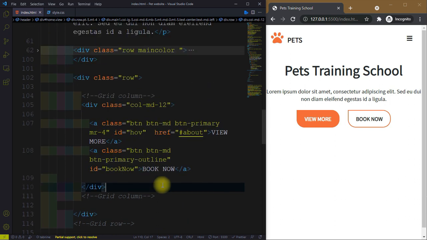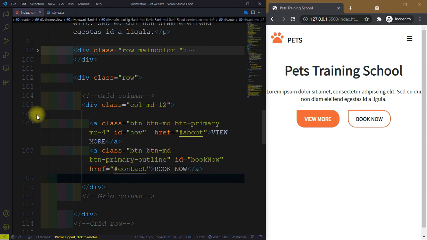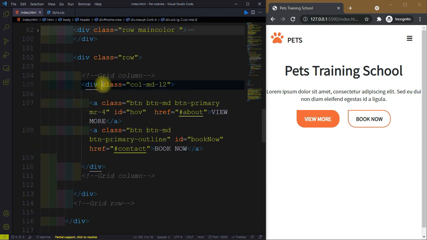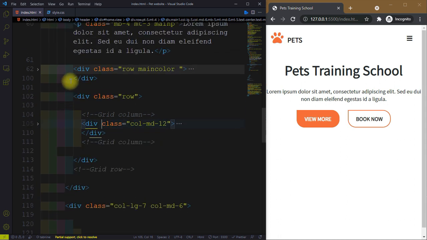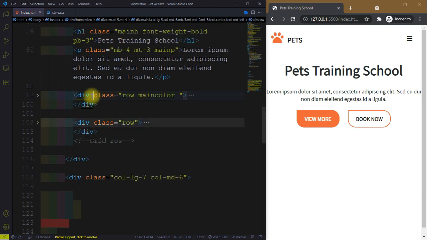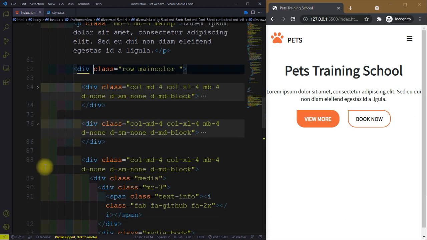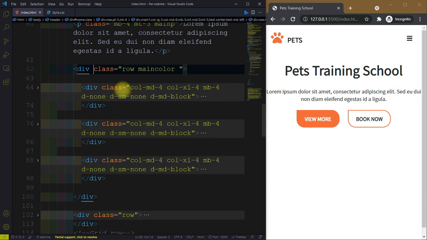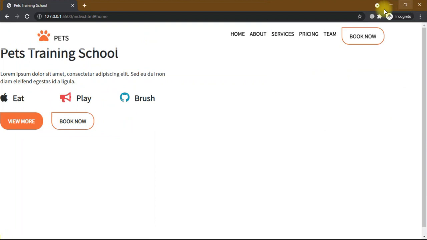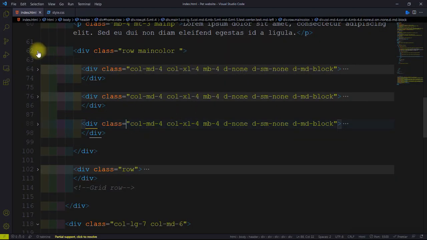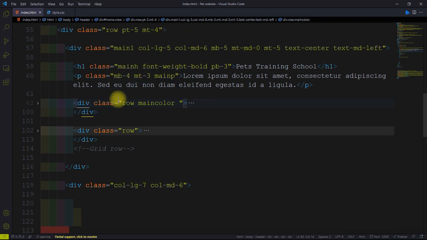Now our picture is missing. First write the href hashtag contact. So this is the 12 column div, and this will end here. Then this is inside the row, which is the second row, and this is the first row. And in the first row we have 3 columns, 4 by 4 by 4, 3 columns. So this is the first, second, third column. Then we have the second row, we have 2 buttons. So this is the first row, second row.